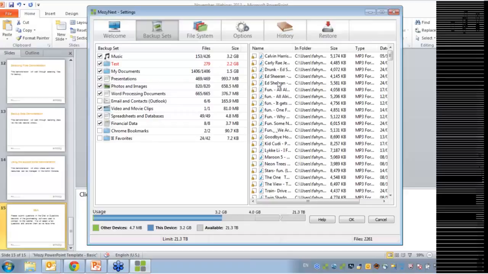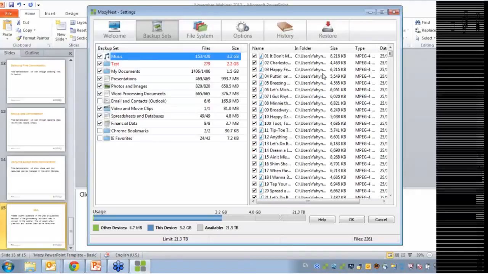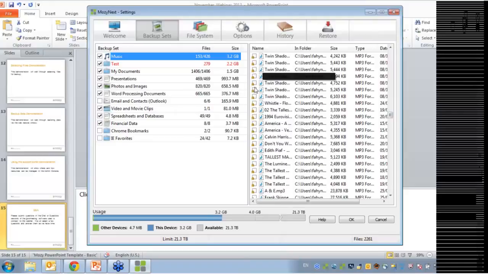And you'll see now that my test backup set has gone red. Okay, in the right-hand pane here, we can see that all these files are now locked, and I can't select them. Okay, and notice as well, I had the music backup set selected, and that has dropped down to 153 of 426 files selected. And if I go in here and I scroll down, there are those MP3 files as well, and they're locked there and I can't select them. Okay, so an exclusionary rule in the Windows backup client will always supersede an inclusion rule.